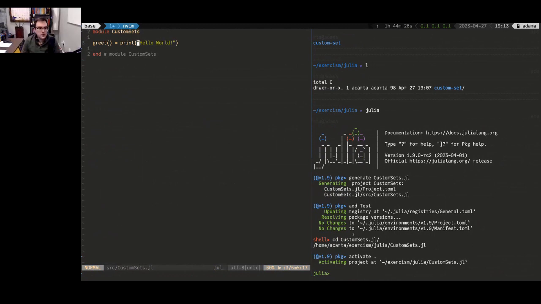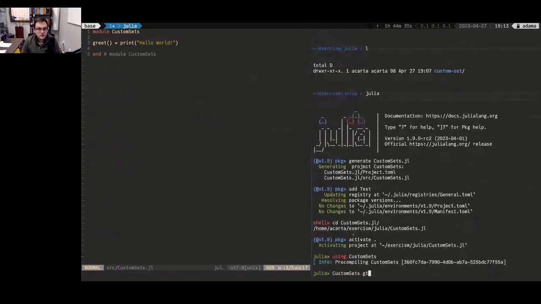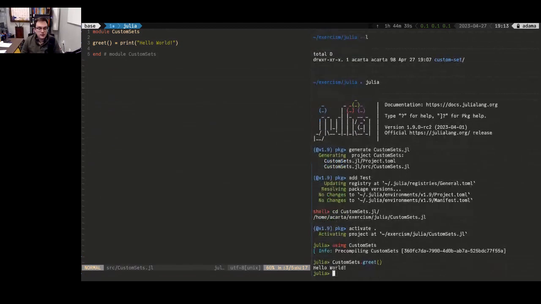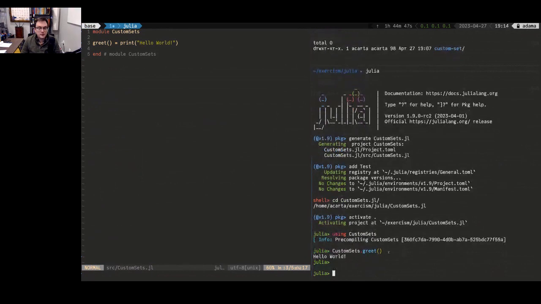And what we can see is auto-generated is kind of this placeholder, right? This greet function that I could call right now if I wanted to. I could say using CustomSets, CustomSets.greet. And you notice what it did right here is when I brought in using CustomSets, Julia did some pre-compilation, and of course it didn't take very long because there's basically nothing to compile. Right, but that happens when you first import or use a package, and then when you first call a function on a particular set of arguments. Okay.